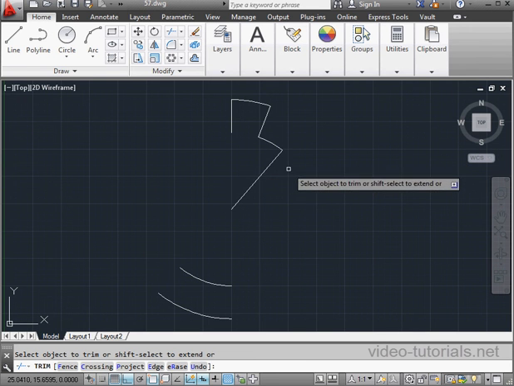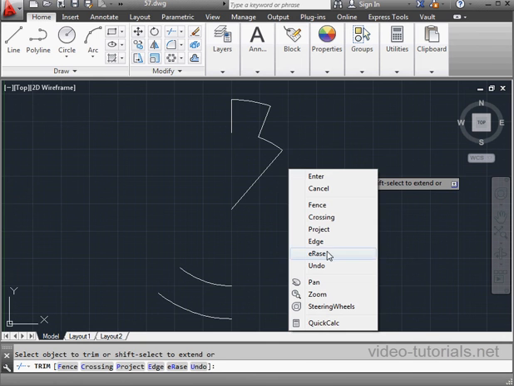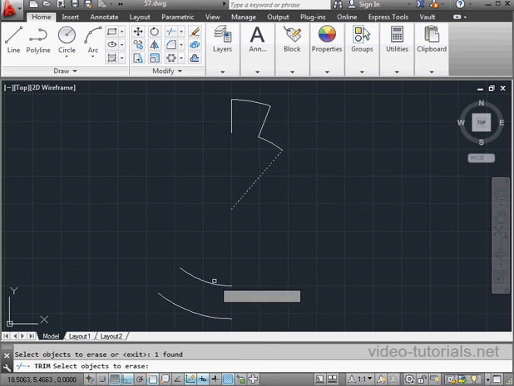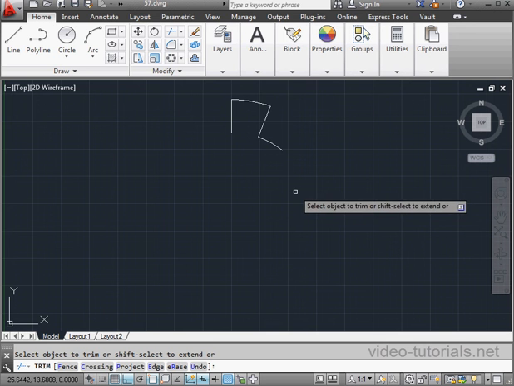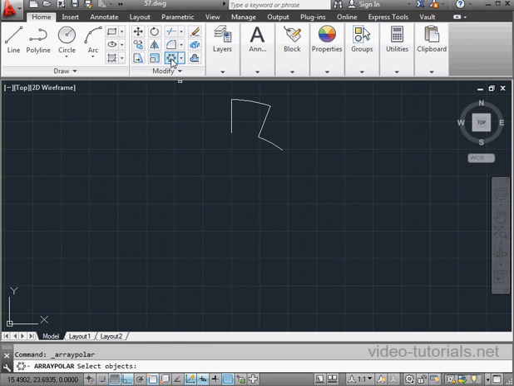The way around this is to use the Erase command instead of the Trim command. Right-click, Erase. Now make the selection. And the lines are erased. Right-click to close the tool.